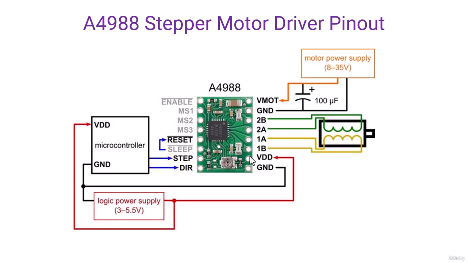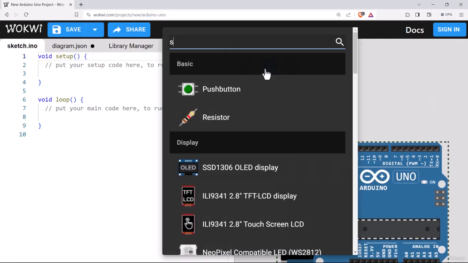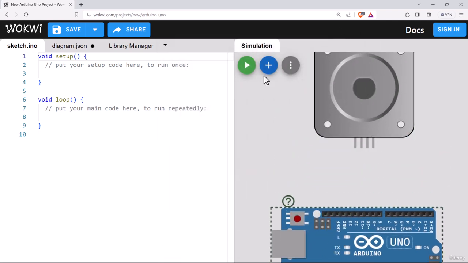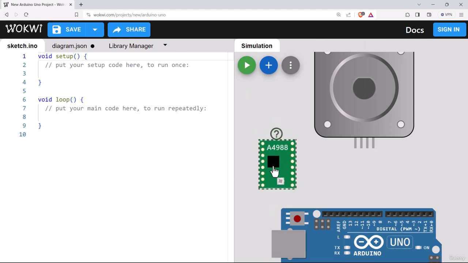Let's see how we can modify that. As previously, we'll bring in a stepper motor, this stepper motor. Then we'll bring in the stepper motor driver, that is the A4988 driver. The connection is pretty simple.